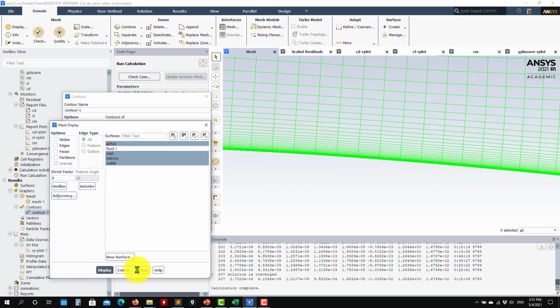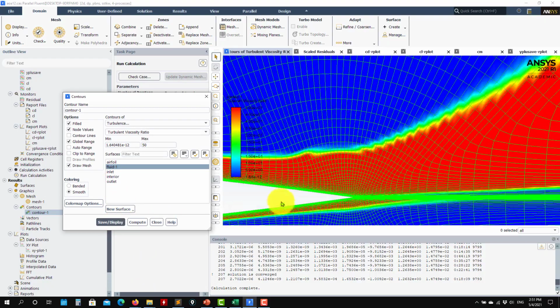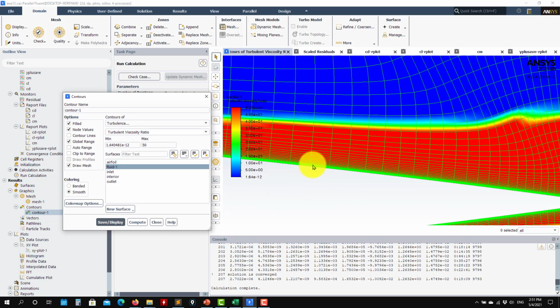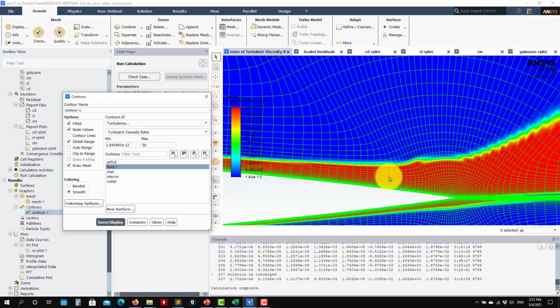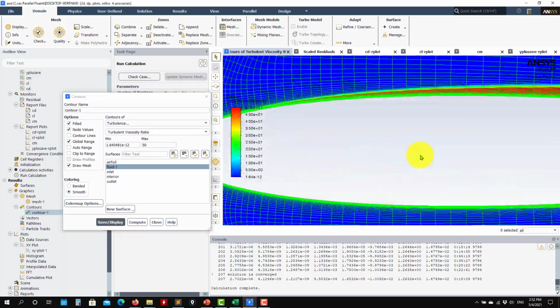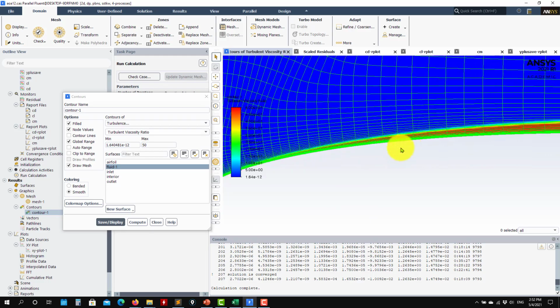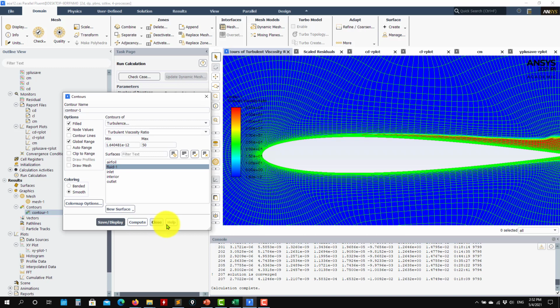Ideally, your mesh should have a smooth progression in this region close to the body, where you have this large turbulent viscosity ratio. It should be a smooth progression, so you are sure that you are resolving well any gradient that you have there.